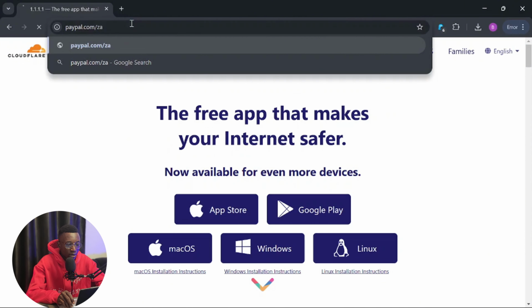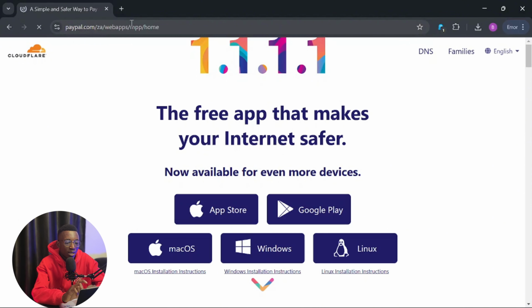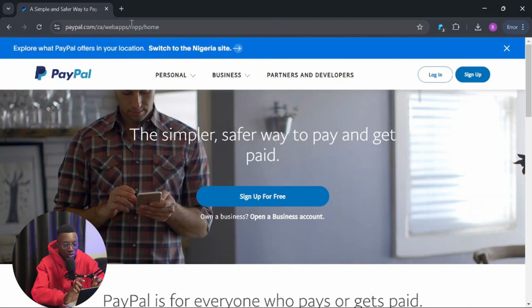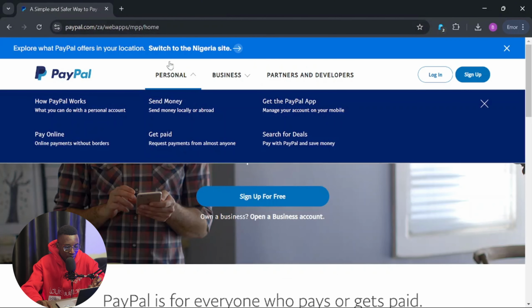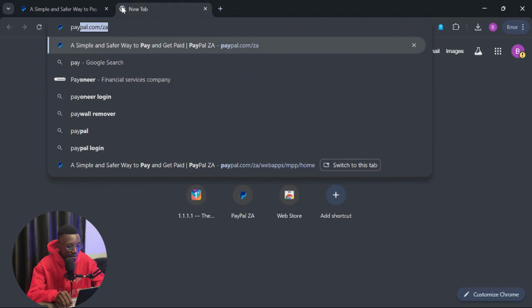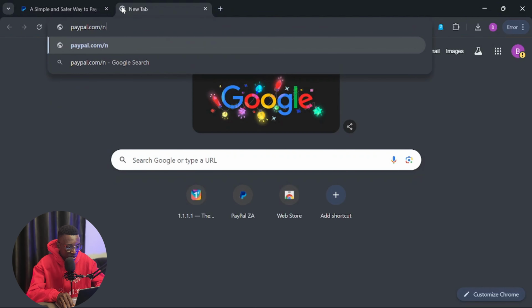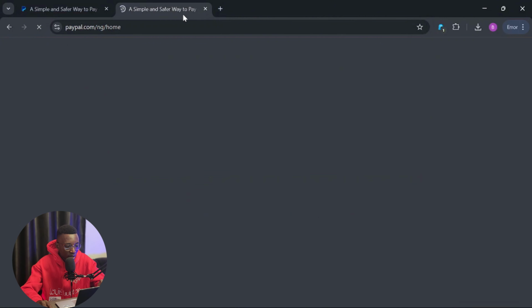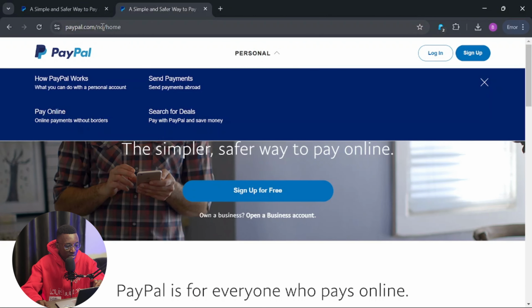We are going to go over to paypal.com/ZA. Make sure you use a special link like this to sign up. You can see this is the difference, right? Let me open PayPal Nigeria for you, which is paypal.com/NG. Now, let me show you the difference right here. You can see PayPal Nigeria is personal only, send payments, right?